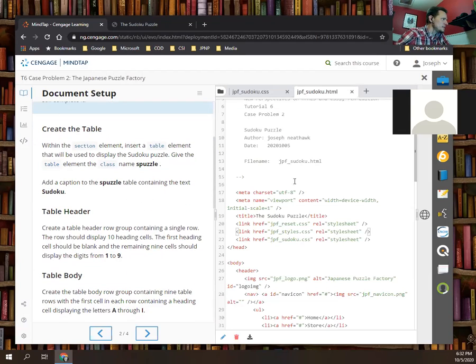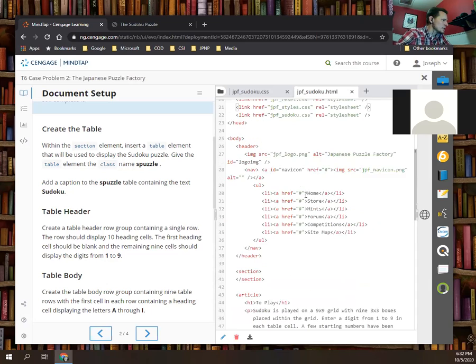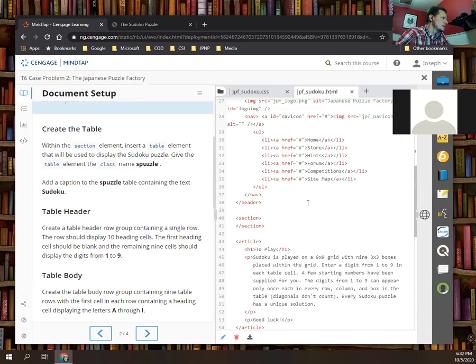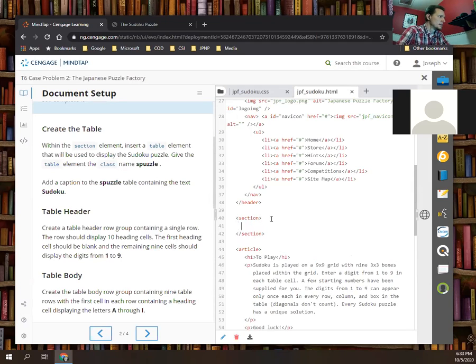Okay, creating the table is the first step that I actually am going to get tested on. Within the section element, and I kind of already identified it because I saw there was an empty section, we're going to insert a table element, and that will be used to display the Sudoku puzzle. Give the table element the class name of Spuzzle. Okay, Sudoku puzzle, Spuzzle. Add a caption to the Spuzzle table containing the text Sudoku.